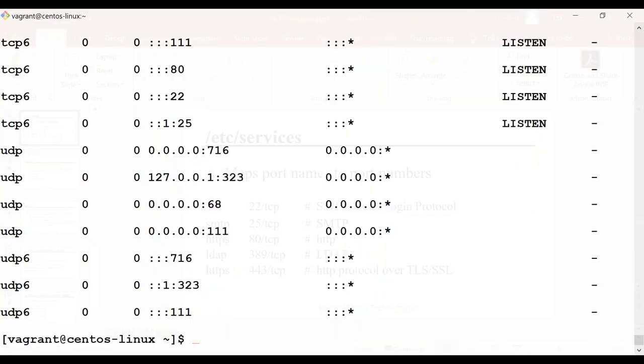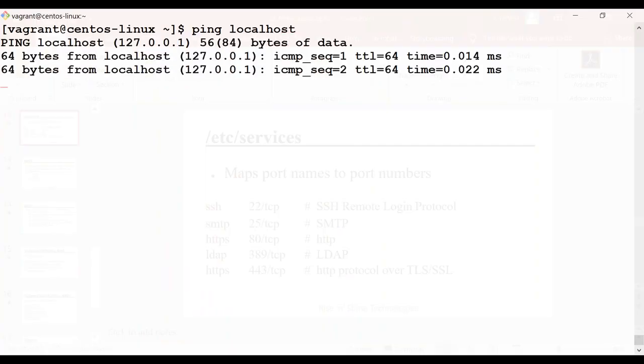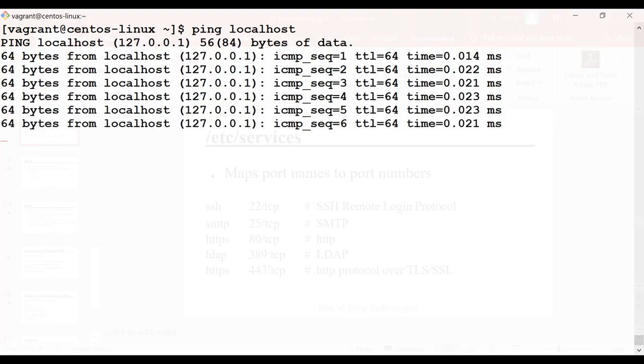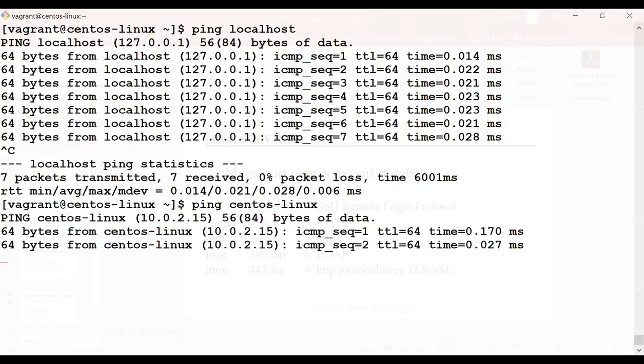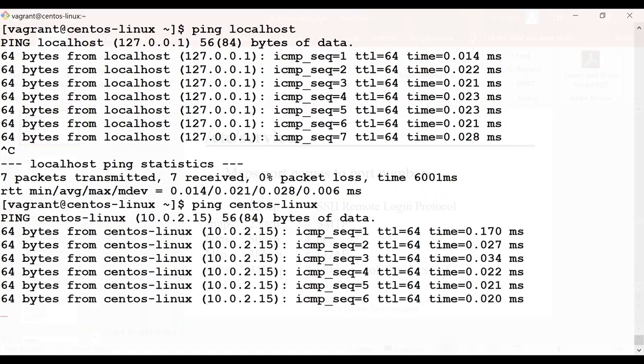Suppose I use it to ping localhost, yes, we are able to ping it. But what is this localhost? Or if I use it to ping CentOS Linux, yes, we are able to ping it on the local loopback adapter.